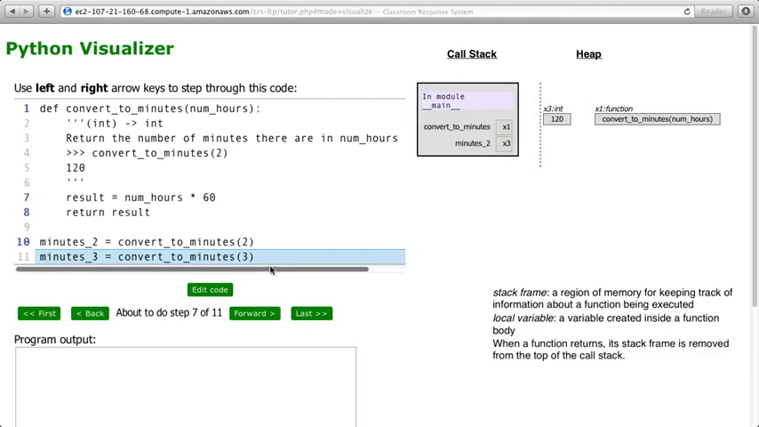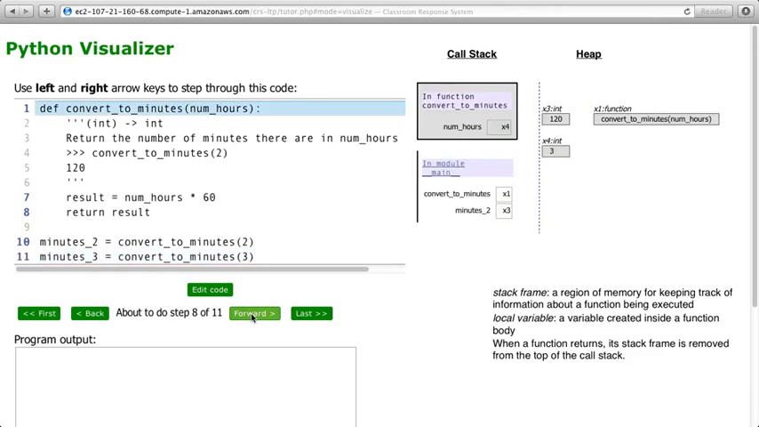We're going to step through another call on convert_to_minutes. This time we're going to pass in argument 3, and we're going to store the result in minutes3 here. Let's watch that happen. We evaluate 3, which creates it in the heap. Num hours refers to that value now. It used to refer on the first call to value 2. Now it refers to value 3 because we've called it with a different argument.